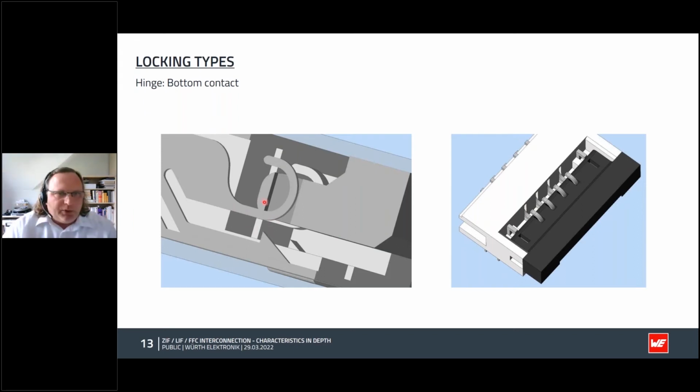The plastic clip is vertical. You can see it here. If you move the actuator upwards in a 90-degree movement like this, the contact spring is relieved and the cable can be removed. The plastic bracket then is horizontal. This is the plastic bracket and then it's horizontal like this. Due to this structure, a hinge type can only be available as a bottom contact. Otherwise, the actuator would have to be released downwards or towards the PCB. This is not possible.